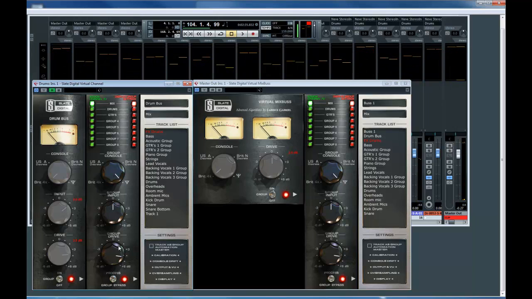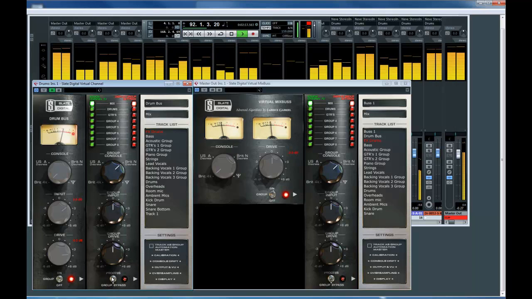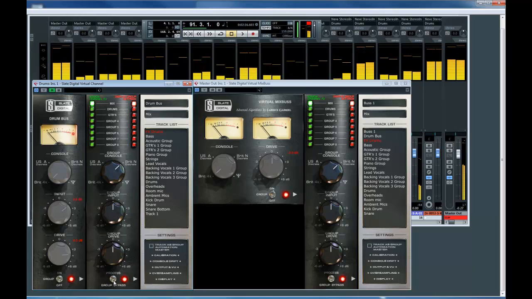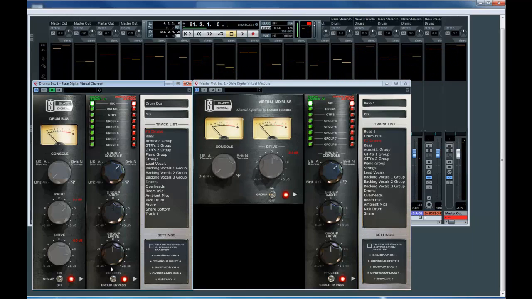There you go. Okay, let's bring the drive back down to 0, and I'll quickly run through each of the consoles again, doing the same process. Okay, starting with the Neve. There, even when the drive is not pushed so hard, it's still not a subtle effect.